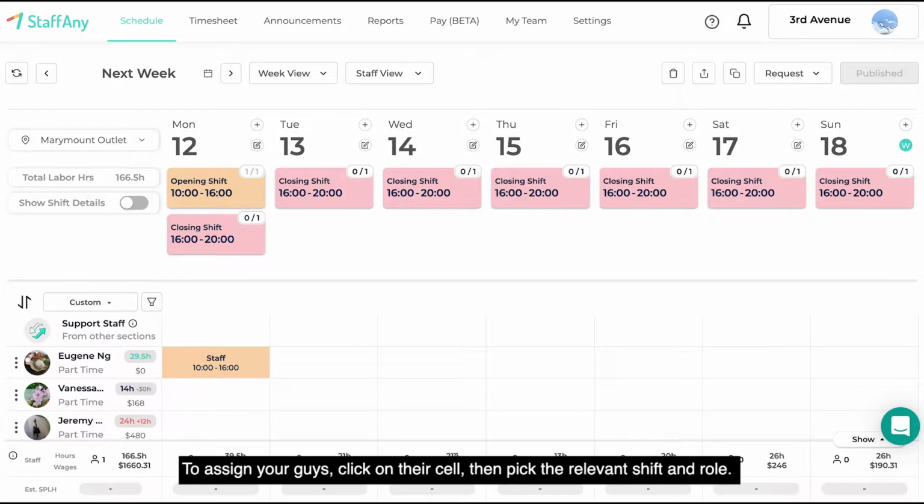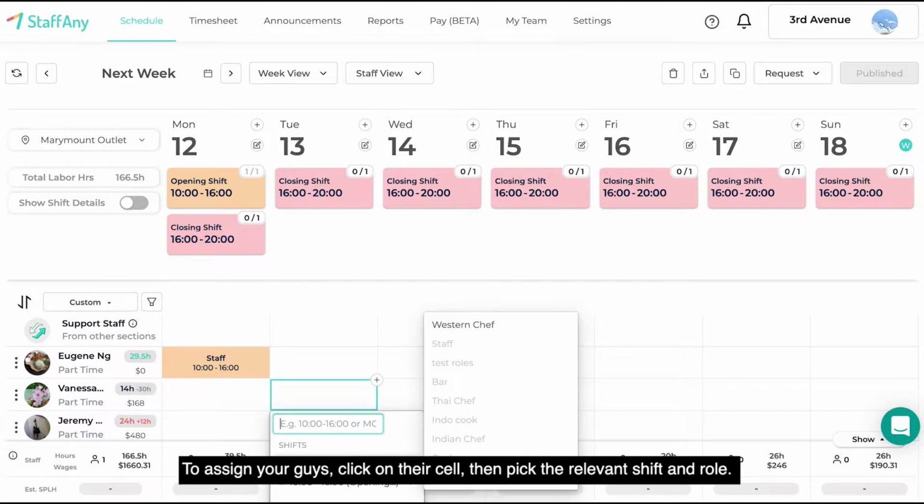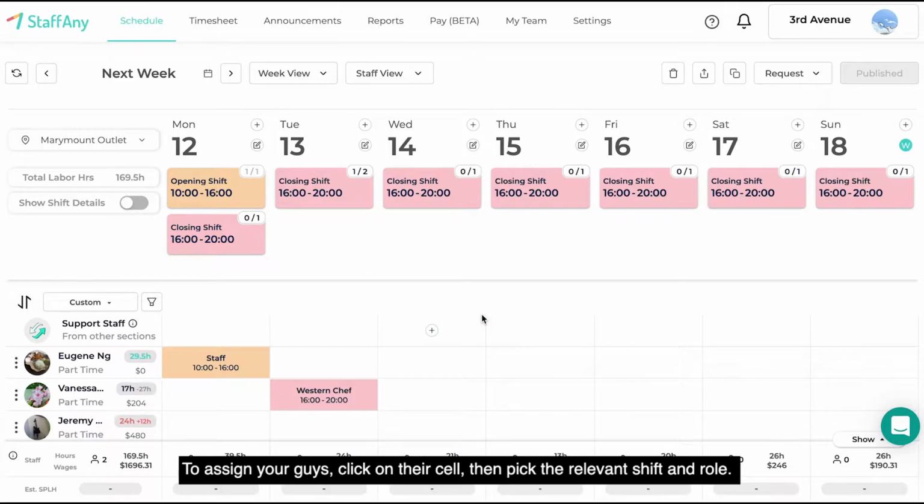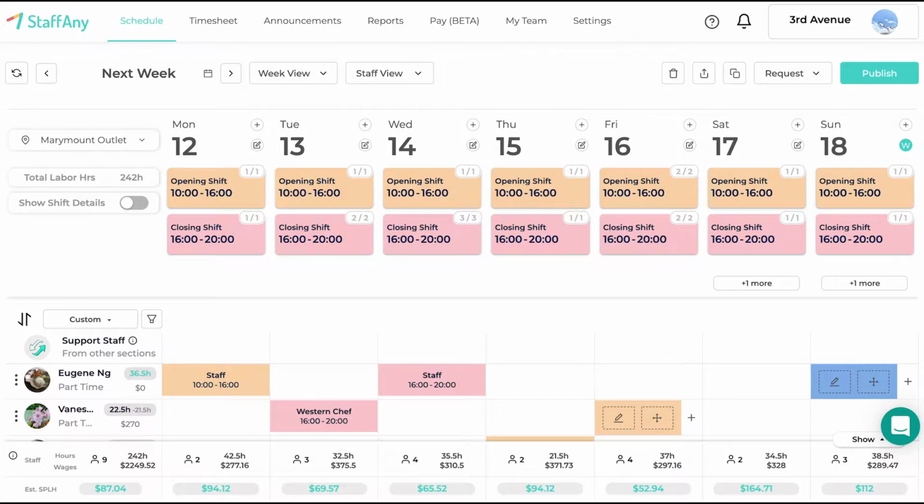Next, to assign your staff, you just need to click onto that cell and we will provide you with the relevant shifts that you can assign them to. And now your shift is done.